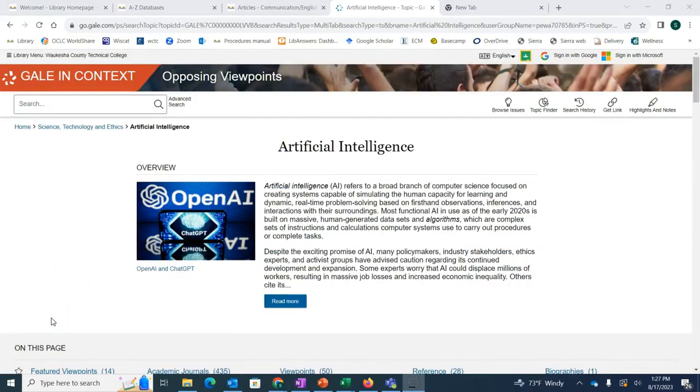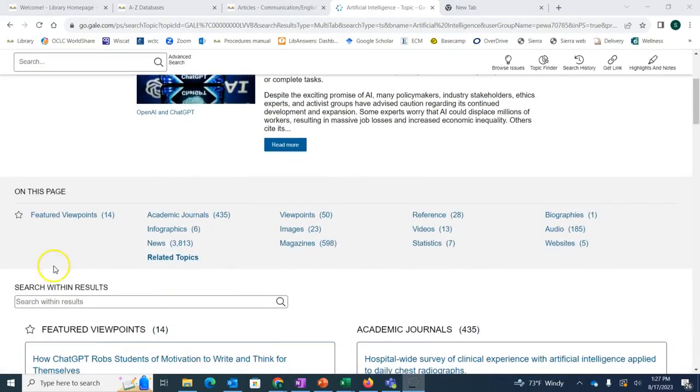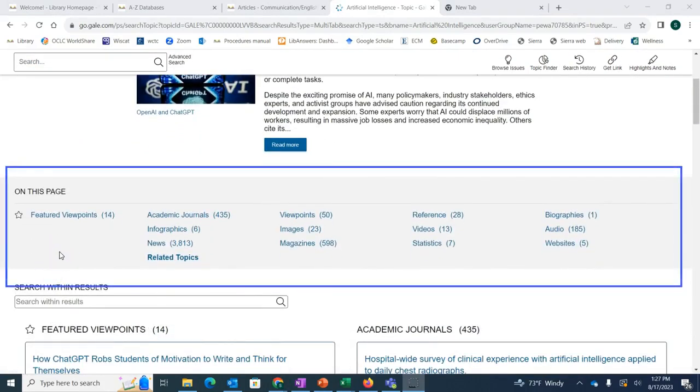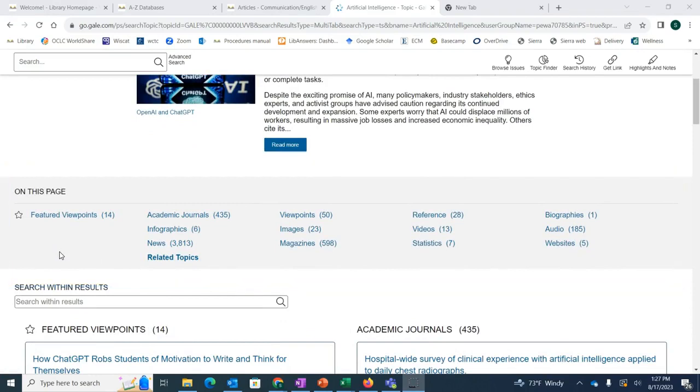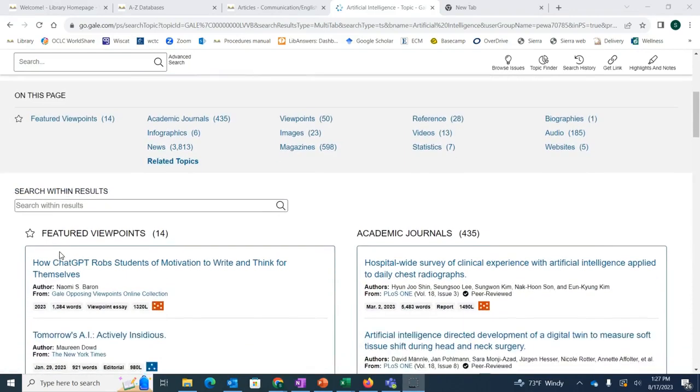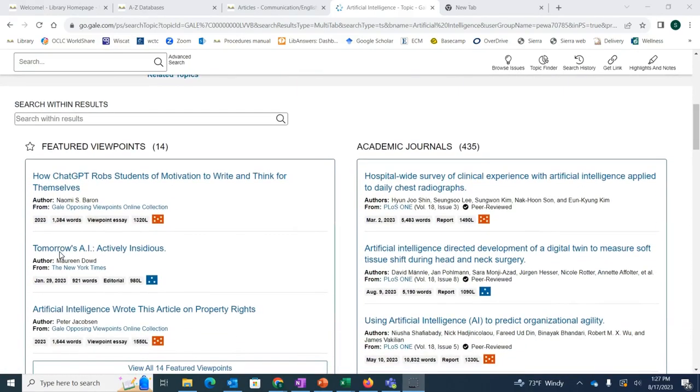And at the top, we've got an overview, and we'll look at that in a moment. And then if you scroll down right here, you can always click on those and limit. So maybe if I just wanted to find videos or I just wanted to find academic journals, I could click on that. And then if we look down here, they group them into different sources.